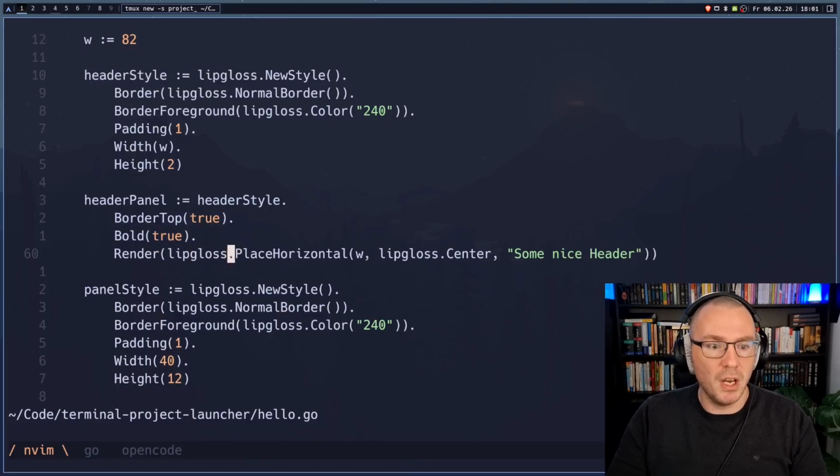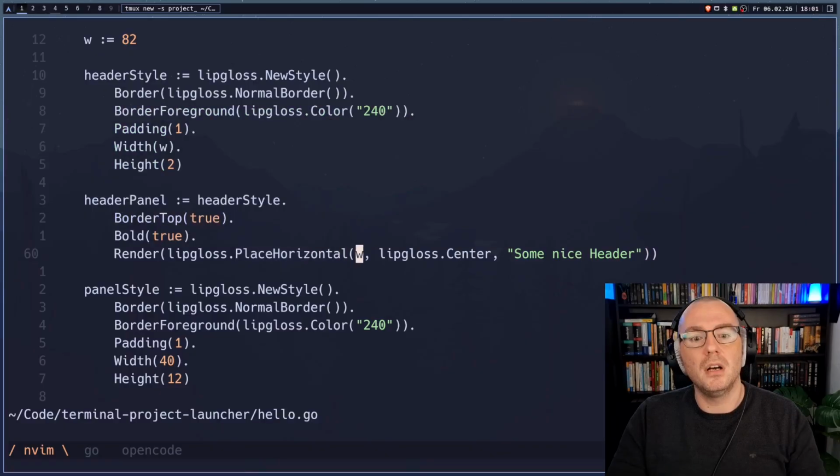Okay. We have our header style, gets a border top and a bold true, so it is also bold. And to make it center horizontal, passing the Lipgloss place horizontal function with the width that we want to have. The width is the same as the width of the heading. We pass the position Lipgloss center, and here we pass also our heading text.